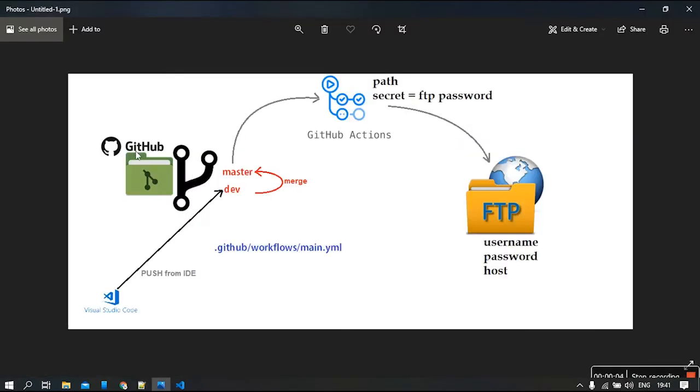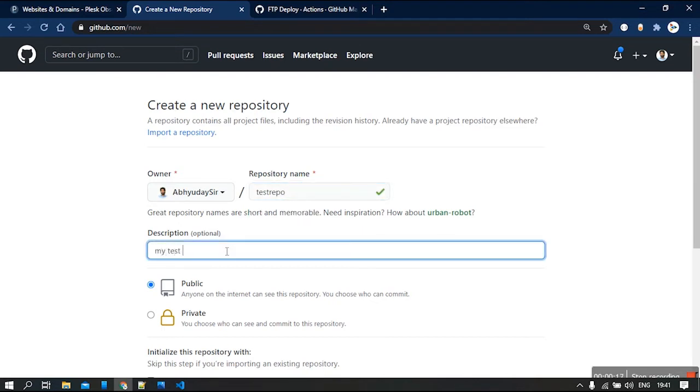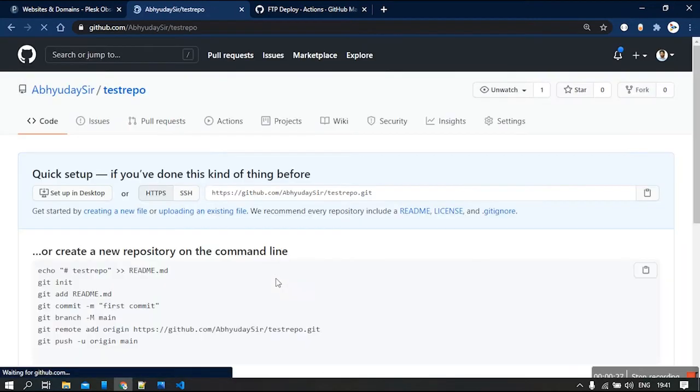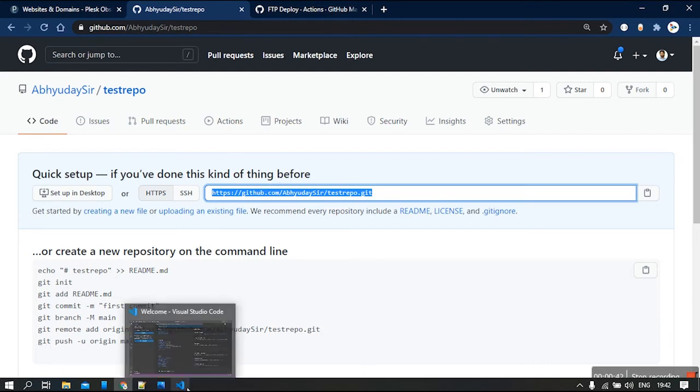Following our plan, we now have to have our GitHub repository. I'll be hopping to create one. I'll name it test repo. That name is available. My test deploy repo. That's the description I have for it. I'm going to click on create repository. The repository is now created and all I need to do is clone it at my local system. So let's copy the Git URL. It is very much handy as soon as I create my GitHub repository.